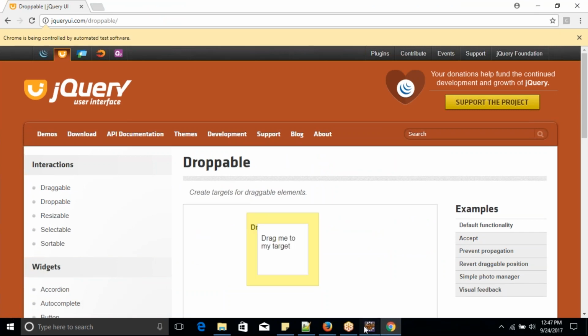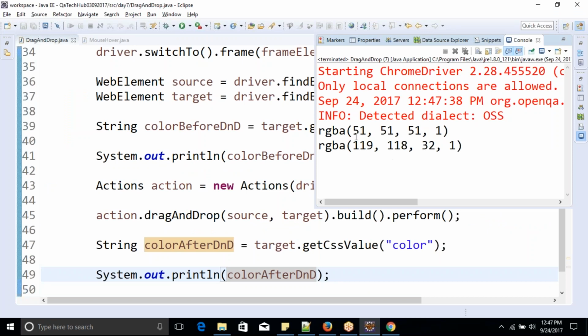So the drag and drop here is performed, and you look at the colors. Look at the values. It gives you an RGBA format. We can put a condition that if after drag and drop you're getting a value equal to this, that means my test case passes. So assertions we'll see later.